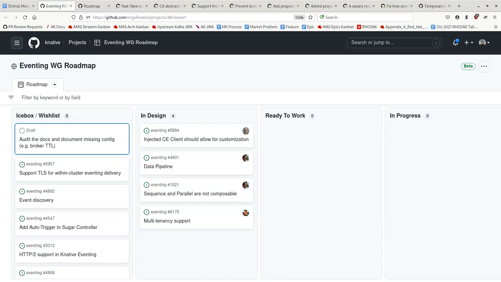And if there is no capacity for it, it will be put into the icebox and wish list, which means that some proposals would be rejected because they don't make sense. And some proposals would be accepted regardless of having enough people to work on them, but still the maintainers do not commit to actually implement them because the focus is somewhere else. And we would be reviewing this roadmap on some cadence, like every couple of releases or something similar to that.